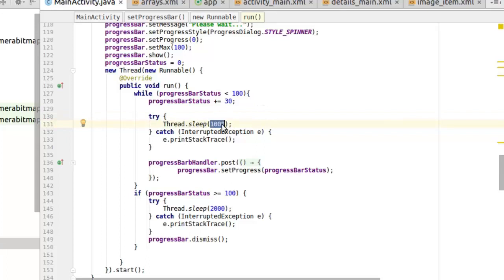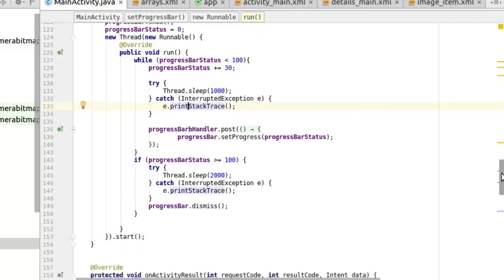That's just barely a few seconds. And you actually need to catch for an interrupted exception, where you print that out to the stack trace. Cool.